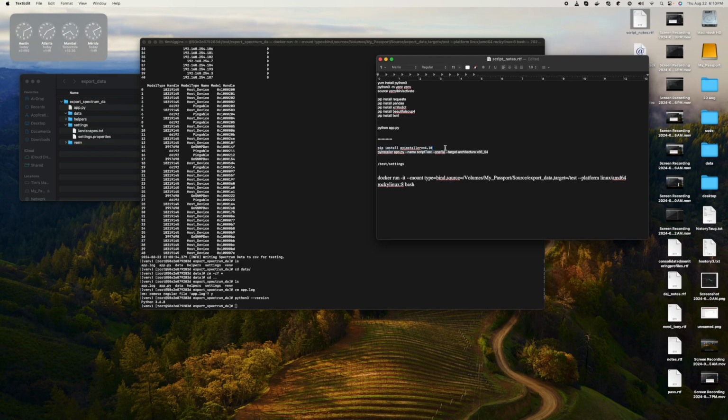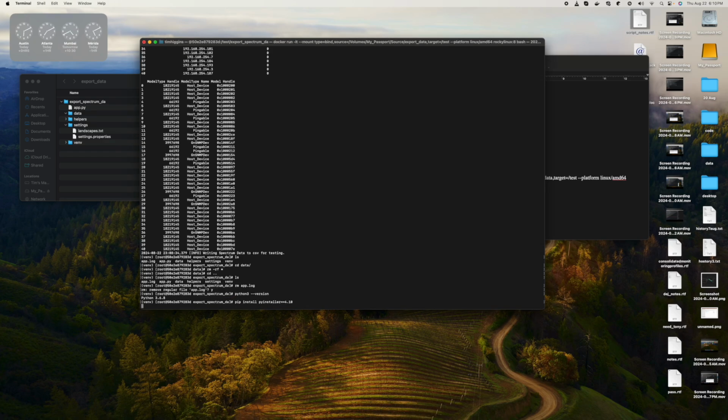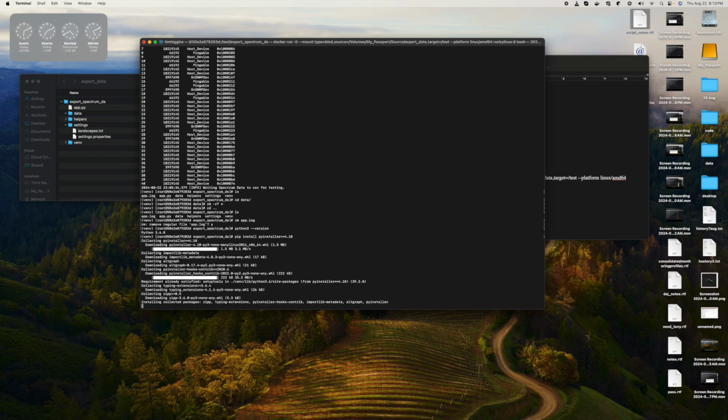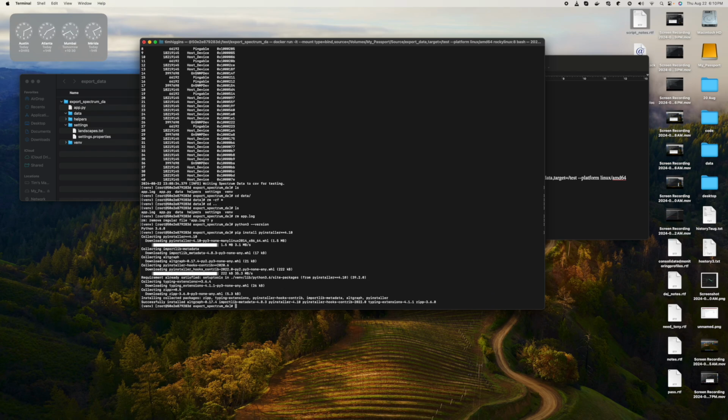What worked best for me was the 4.10. Okay, so we're going to install that. And that's also the one that complained about the pip not being upgraded, but let's see if it actually works. It says it did, so let's give it a try.